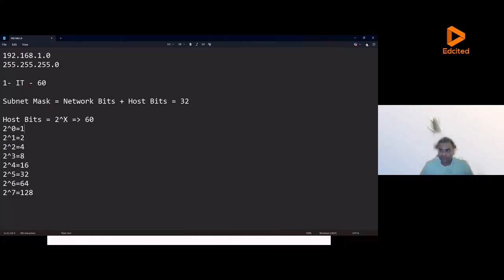What should be the value of X? 60 we need, correct? So we should have 6. Because 2 to the power 6 is 64. We can't take 32, correct? That will be less number of people. So we have 64. So I have taken 6. 6 number of bits I require. Host bits are 6. Network bits, the total should be 32. So 32 minus 6 becomes 26.